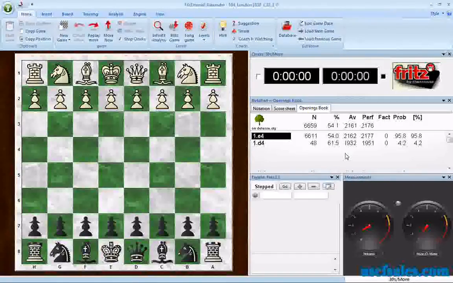Performance rating, basically if a player rated 2162 played these 6,611 games, at the end of those games he would have done well enough that his rating would have gone up to 2177. Basically, if you see the performance rating being higher than the average rating, you know that that move did well for that side. If the number is lower, you know that the move didn't do very well.